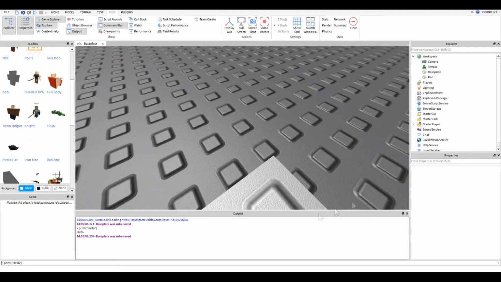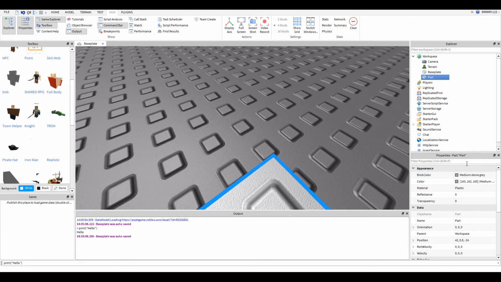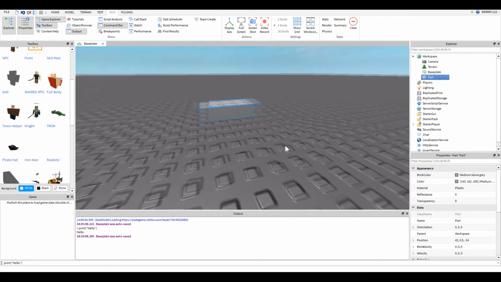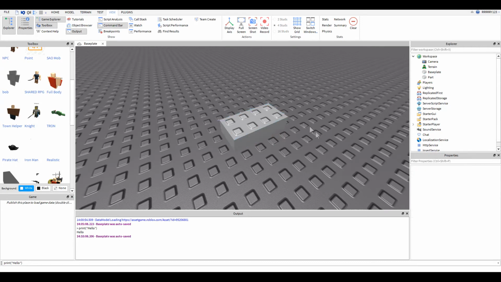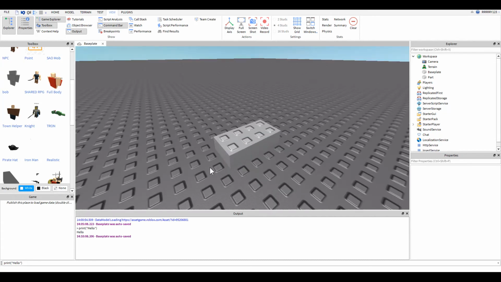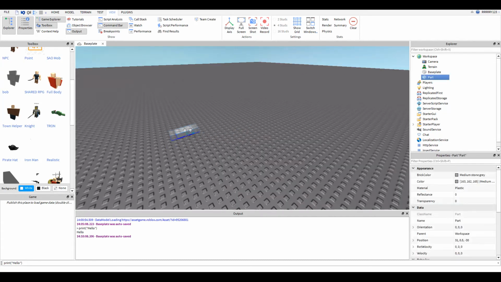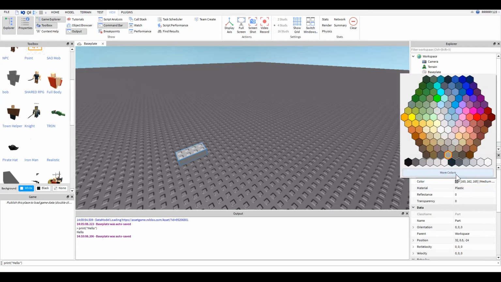But anyways, over here is the properties, and what properties are is they hold basically the characteristics of an object. So this part is an instance of the part object. So basically, out in Roblox there is an object called part, and this is an instance of that object, which basically means like a clone of it or a version of it. And with the properties, we are able to manipulate this instance of an object.